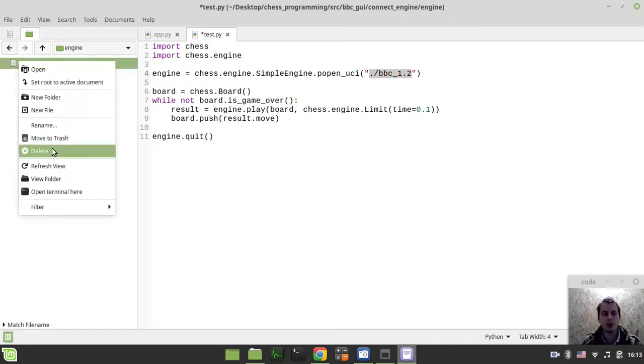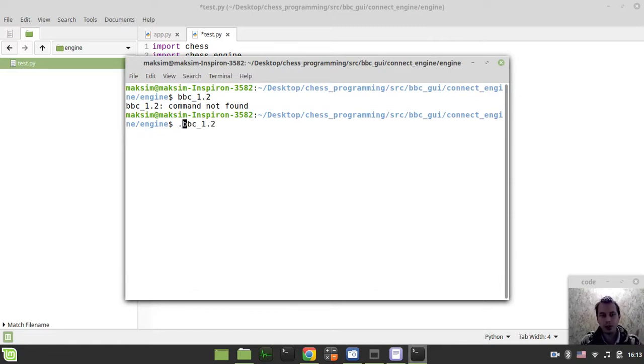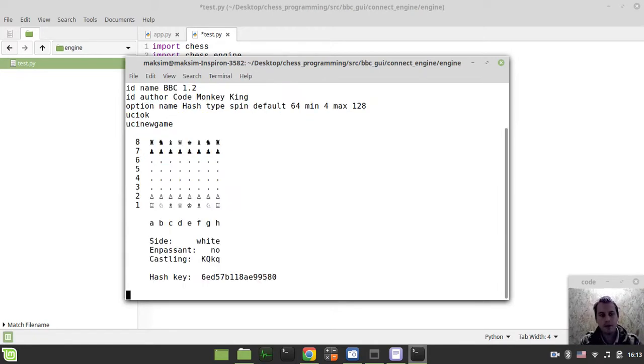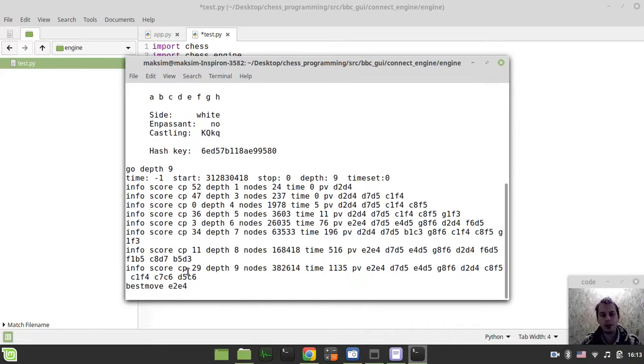So just to give you an idea where it comes from, if you open the terminal, in the current working directory, if I simply type BBC 1.2, nothing happens. But if I type it like this, I'm entering the UCI mode. What we now need to do is, what am I typing by hand, like ucinewgame, and then go depth 8, say, or 9. It just calculates the stuff. So we need to do this from within the Python script.